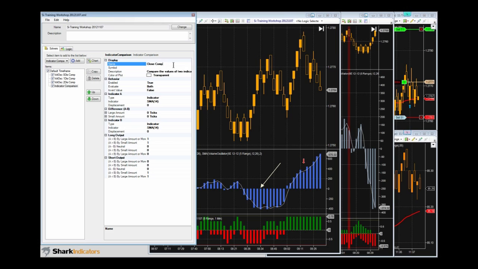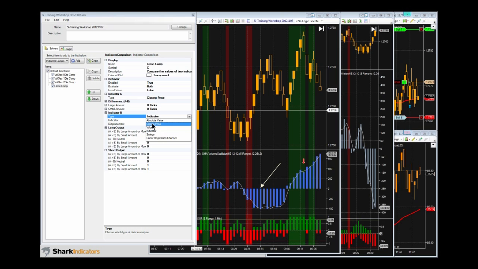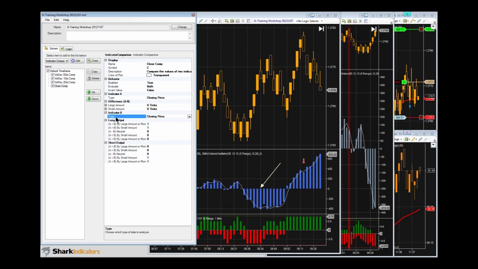And I like to shorten these names here. So we're going to be looking at the close, and I'm going to just use the closing price here under type. And I want to compare it to the previous bar. Now if I select close here, we've got an issue because you see that the displacement setting disappears on us when that occurs.